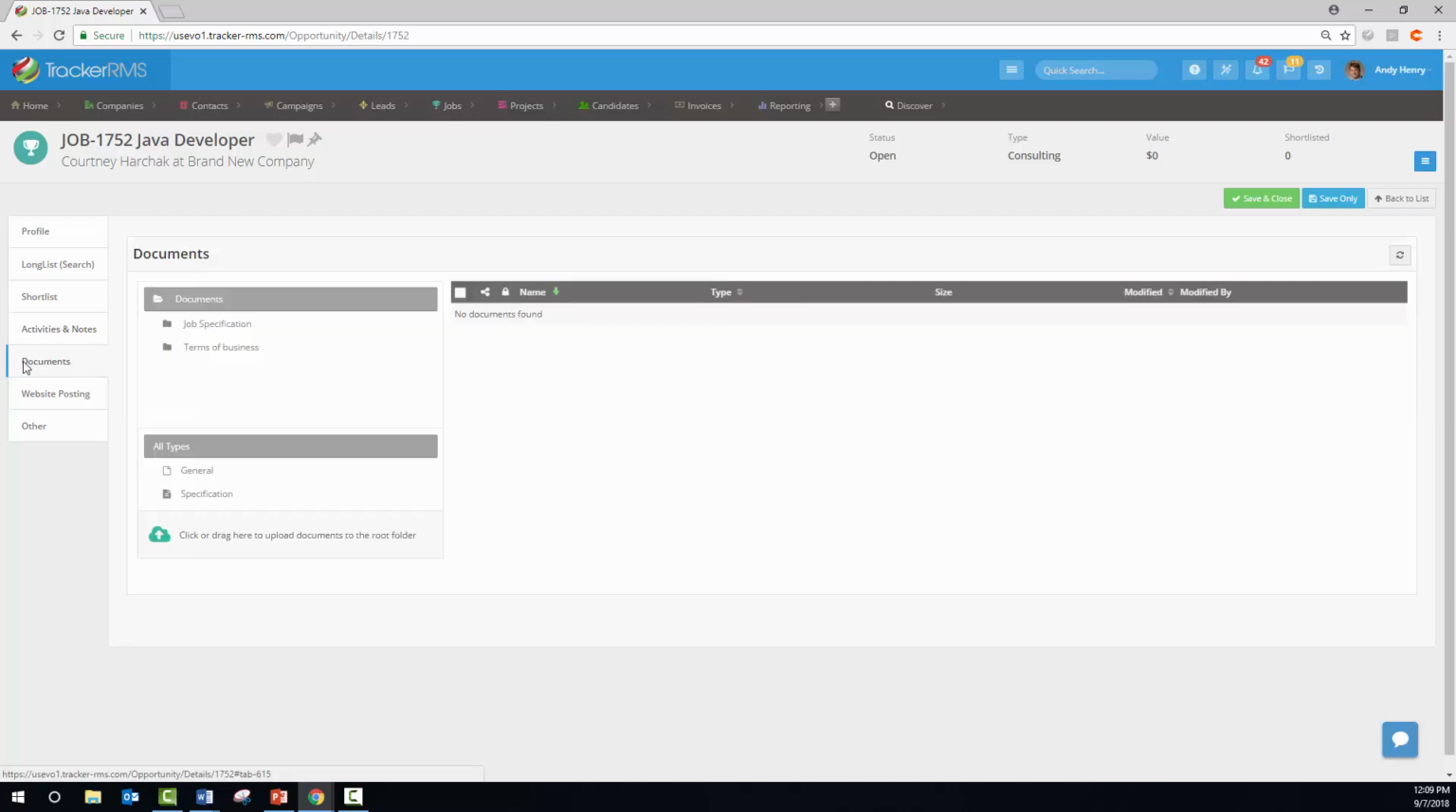The next tab down is going to be our documents section. Now, we try to make storing documents in Tracker really easy. So we do have a documents section in every single one of our records, whether it be a company or even a contact, as well as a candidate record, and just like you can see here, a job record.